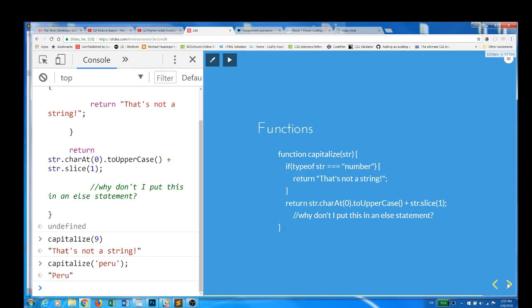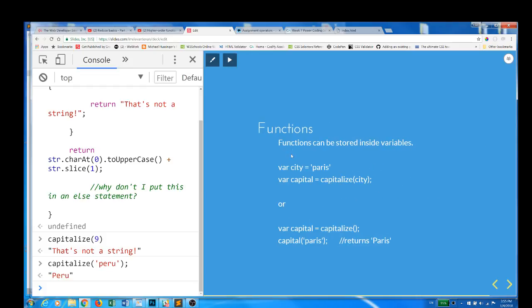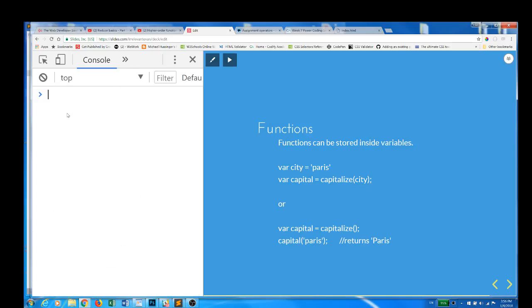Okay, now given this function, functions can be stored inside variables. For example, we can have var city equals Paris, a string, with a lowercase p, and var capital equals the capitalize function with the city variable plugged in as its argument. So what's going to happen is if we run capitalize Paris, we return Paris. This value is going to be stored inside the capital variable.